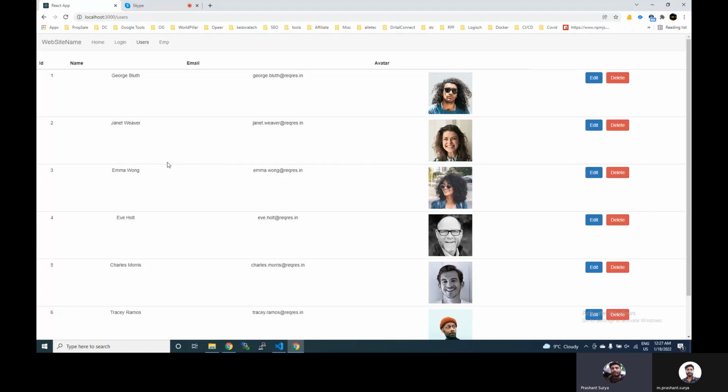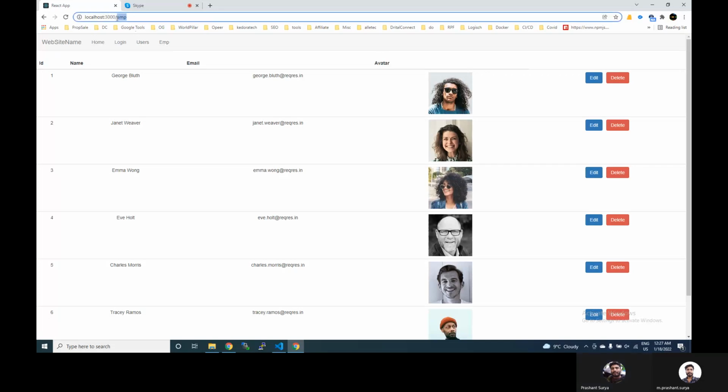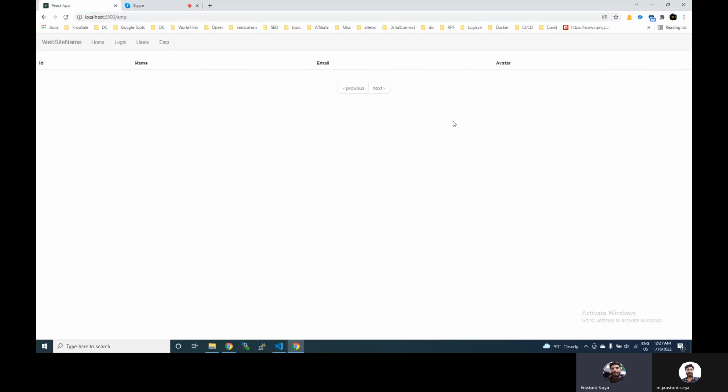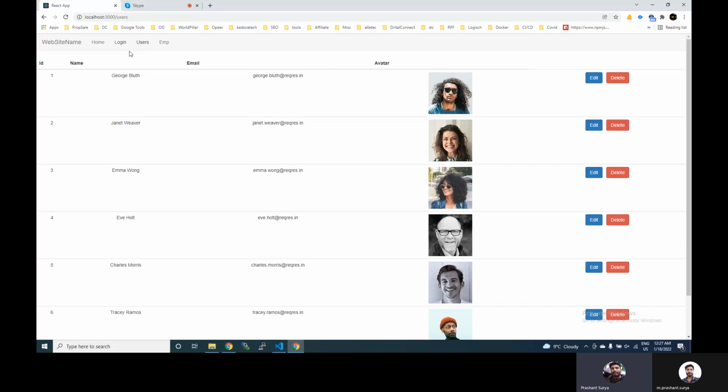Now we will go to the EMP page. You can see this is the EMP page, and you are getting the response. If you reload, you will not get the data because it is not getting data by itself. It's getting the data from the store. If you reload the users, you will get the data because users is using the get users asynchronous API call. But in EMP, this is dependent on the Redux store data.